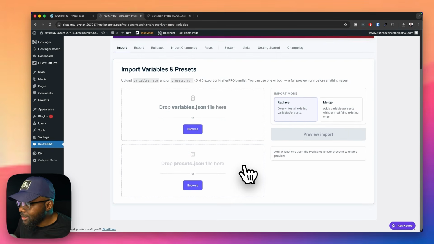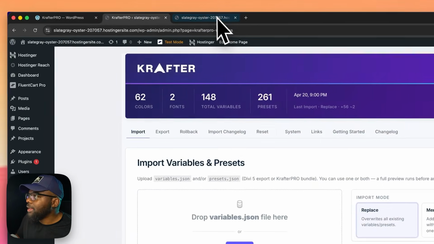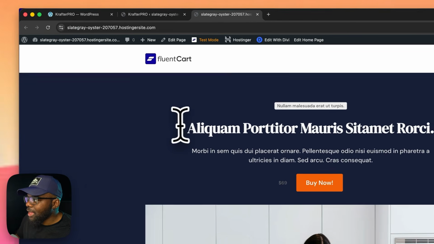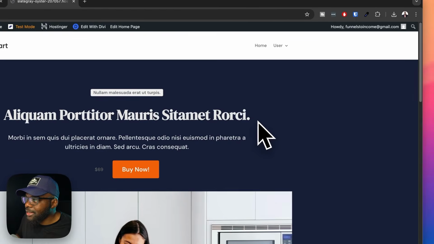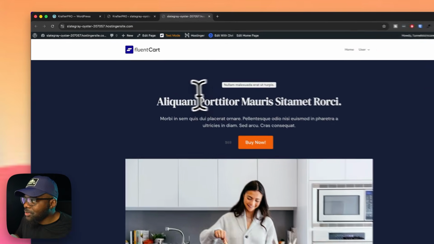I mean, do you see how fast that is? This is super amazing. So now that I've imported, it's telling me here I've got 62 colors, 2 fonts, and so on. I'm going to come over here and refresh. Now, do you see that my heading font here has been brought in from our design system? But if I was going to exclude it, then it was going to be excluded.